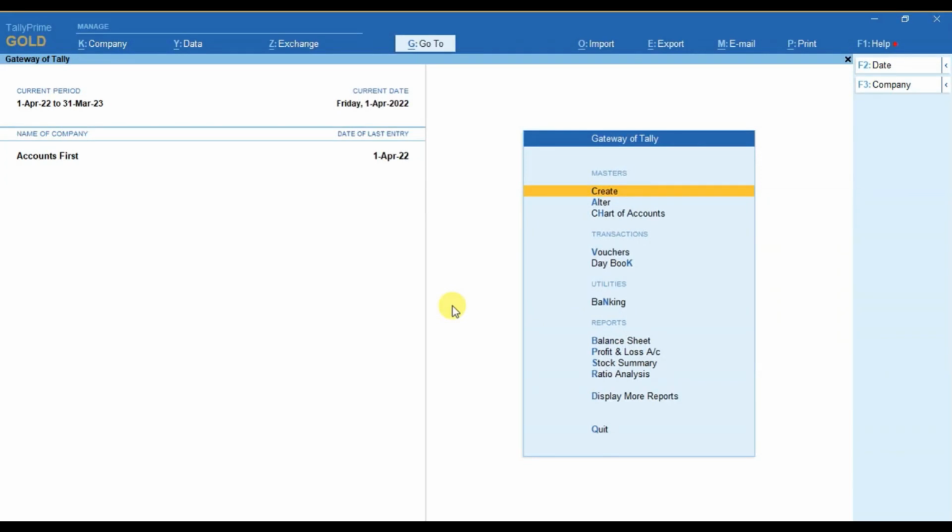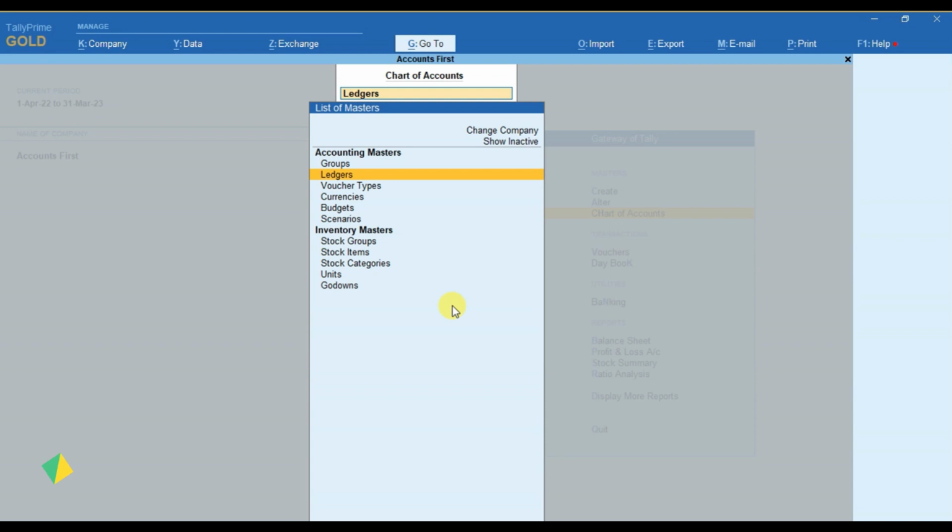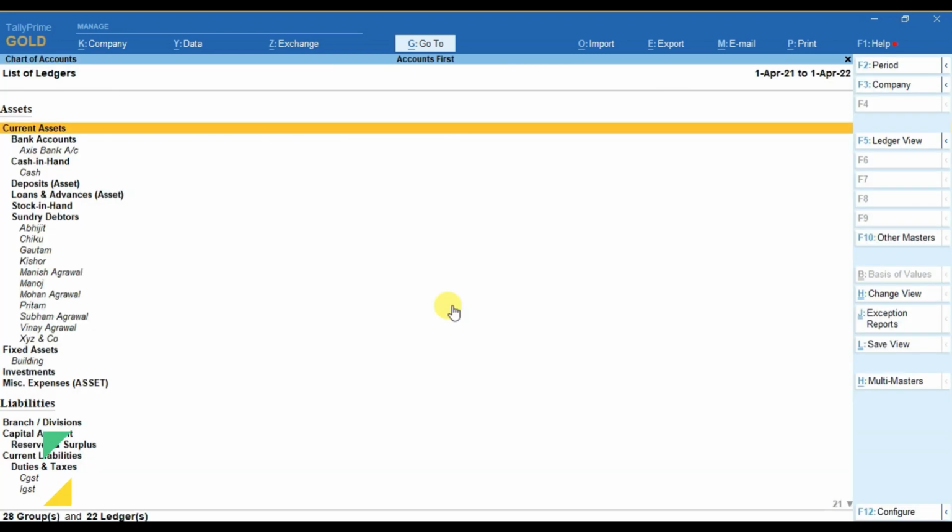In this video, we will learn how to set the opening balance of any particular group of ledgers, or the opening balance of all the ledgers, as 0 in one click. So, to do that, we have to go to Chart of Accounts from Gateway of Tally. Under that, we have to select Ledgers.